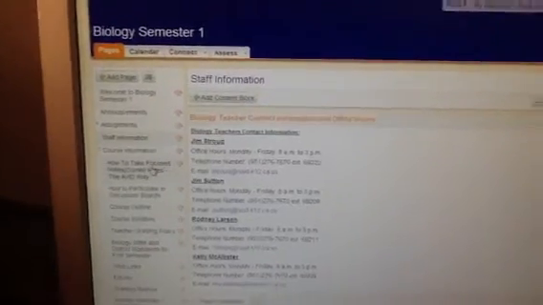I want to come down here to staff information, just a brief overview of all these tabs. This is a list of your teachers and their office hours and their phone numbers. Underneath that is course information, and the very first thing on the course information is how to take focus notes.